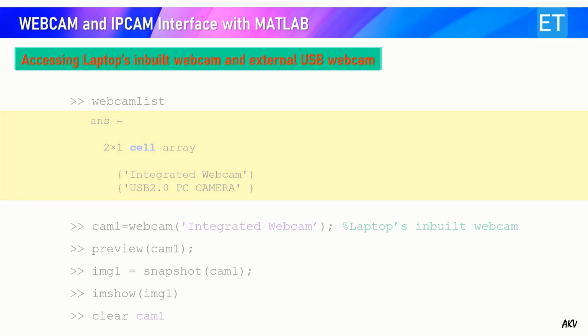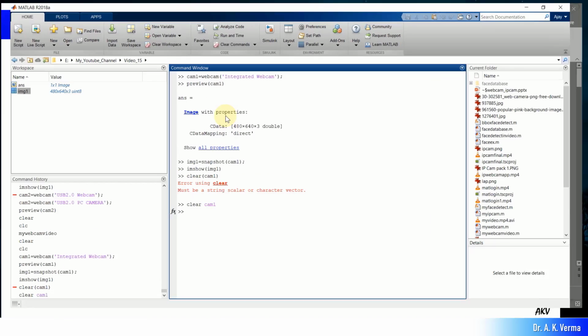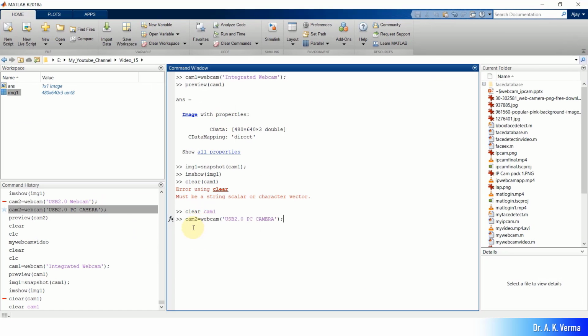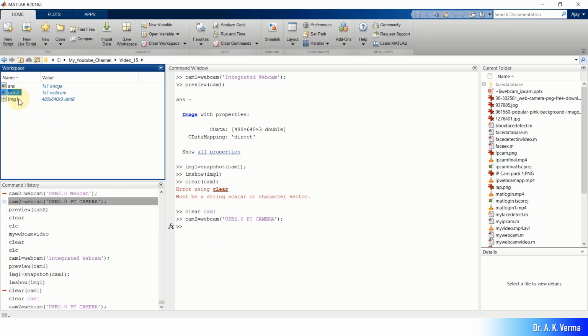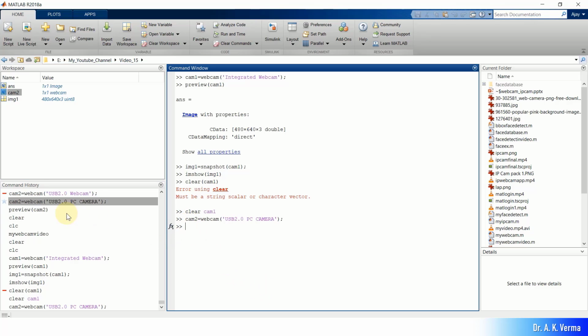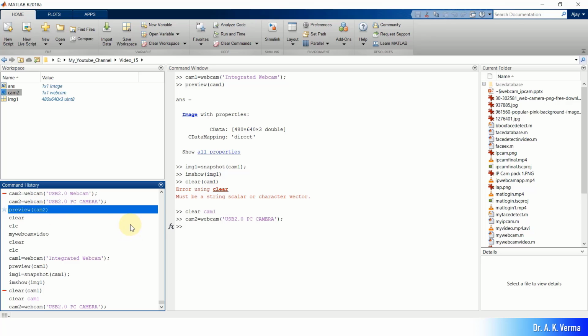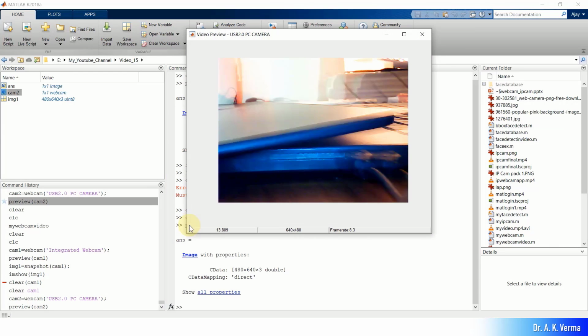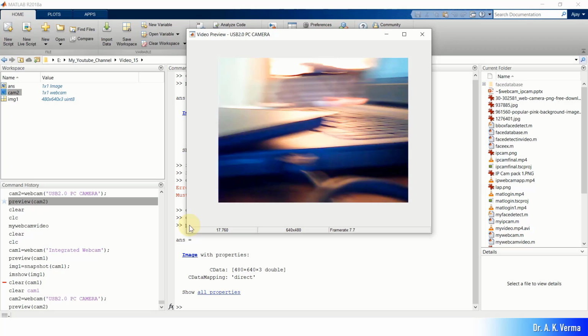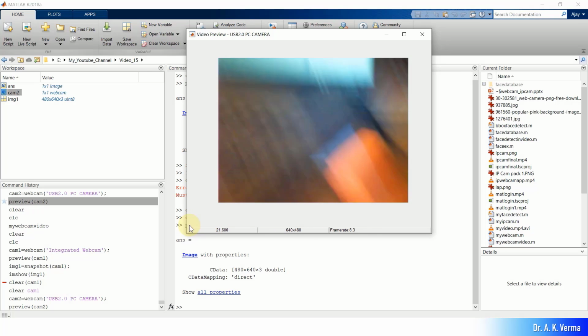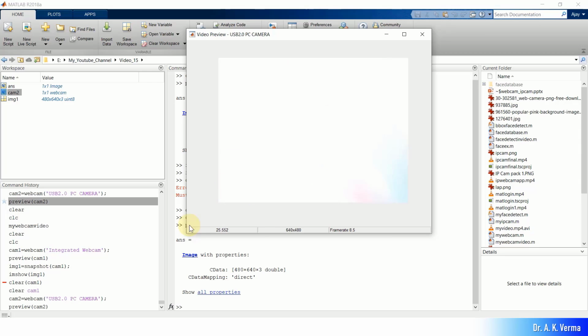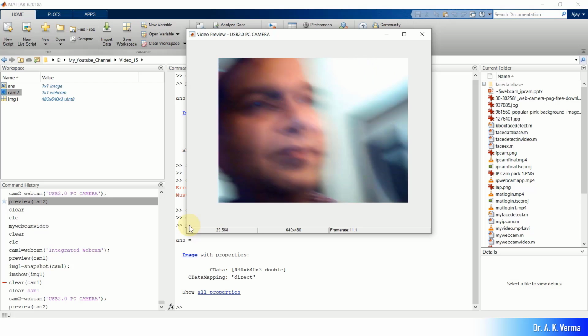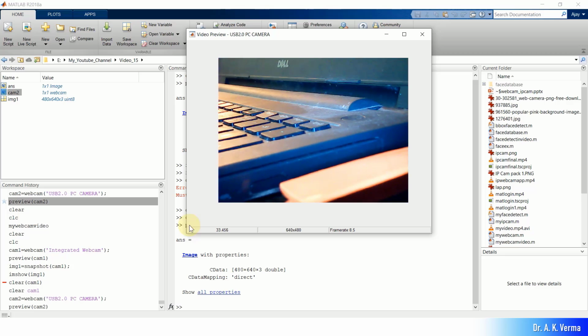Let me try this in MATLAB. In MATLAB I will create this camera object, cam2 equal to webcam, and this is the name of my hardware, which is the name of the external USB webcam. Let me execute it. The camera2 is created, you can see here, and now let me preview it. You can execute this preview. So this is what my USB camera is capturing right now. It is my laptop, and it's me. So this is how you can access your external USB webcam.